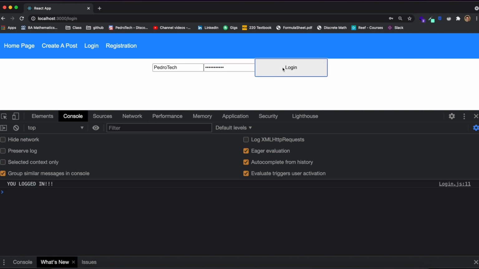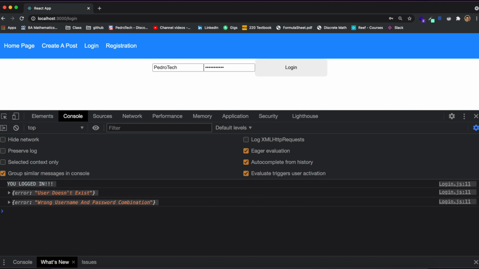If I click on login, you can see it says you logged in, which means we passed the correct information. But if I pass the wrong user, it should say user does not exist. And if I pass the correct user, but the wrong password, I'll just put whatever, it should say wrong username and password combination. This works perfectly. You can see our routes are correctly connected to our front end.